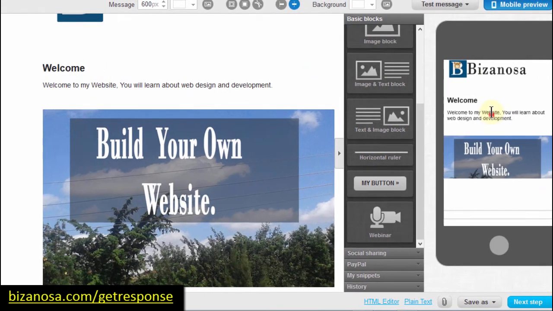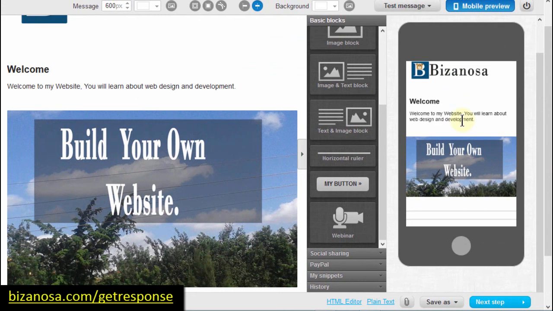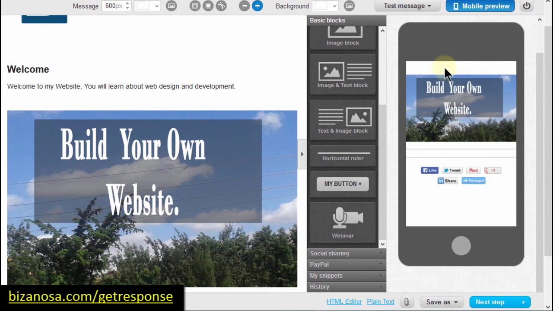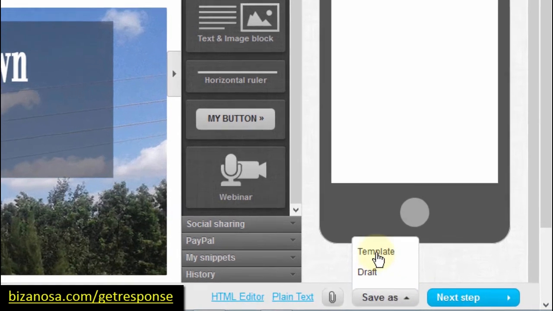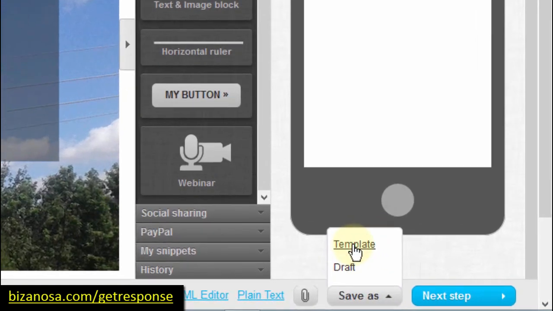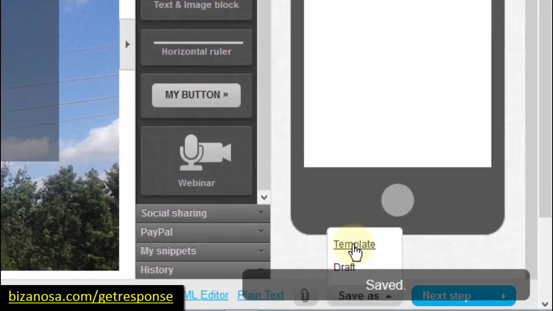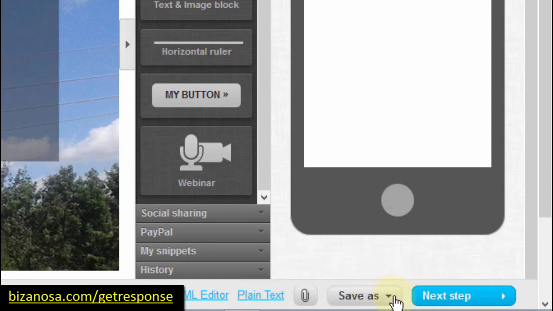And if we look at here, this is how it will be on email clients on the mobile phones. I can say save as a template, and it's going to save it as a template. I can also save it as a draft, and I will show you where you can get all these drafts. Before I end the video, let me just click on next step.